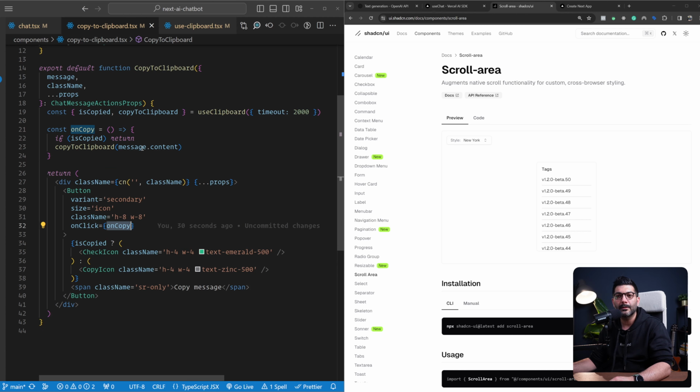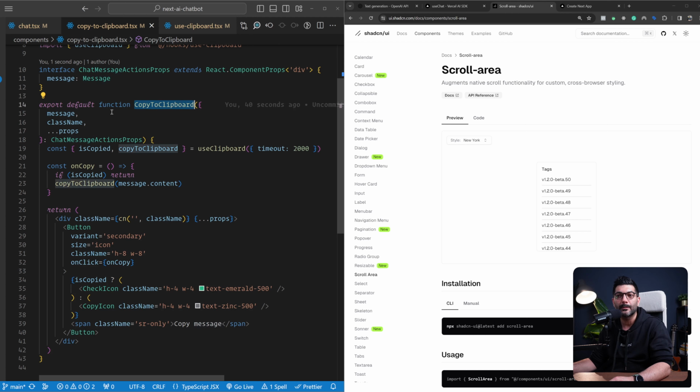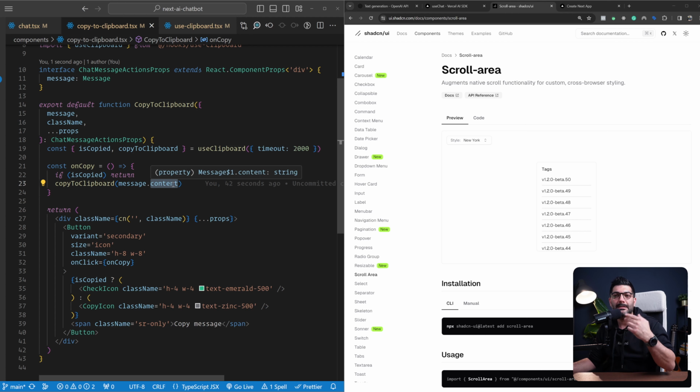On copy, we are just calling this copy to clipboard, and we are passing in whatever message is passed to this copy to clipboard component, and we're just copying the content inside of it. Because again, remember, the message is the same message that's returned from our API. It contains a role and a content. Actually, the messages that come back when we are using the use chat hook from Vercel AI SDK also have an ID and a created at time, but we're only interested in the content property.